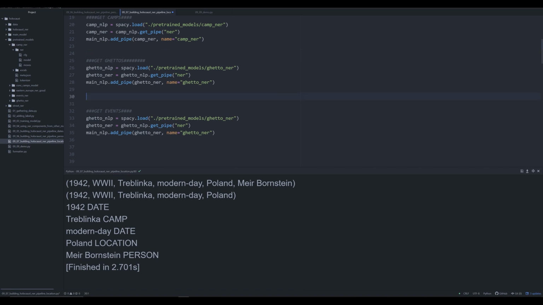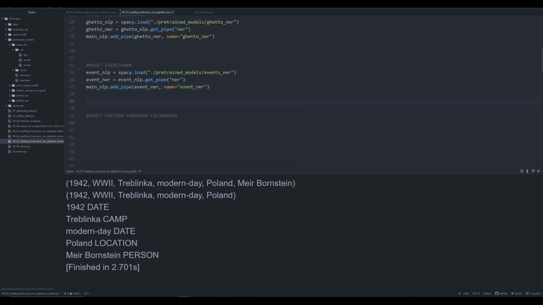Now I'm adding in the events one. So we're going to call this event NLP, and we're going to add it there. It's the events underscore, I believe it's underscore NER, it is. And then we're going to call this event NER, and that's going to grab the NER component, just like we saw before. And then finally, what we are going to do is really improve this pipeline by giving it a pre-trained model that I have for Eastern Europe. We're going to call it Eastern Europe NLP. It's a little verbose, but what are you going to do?